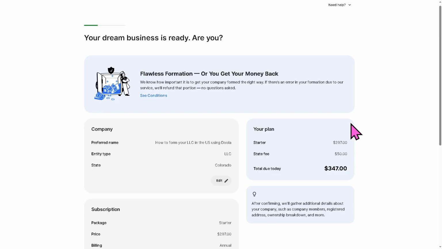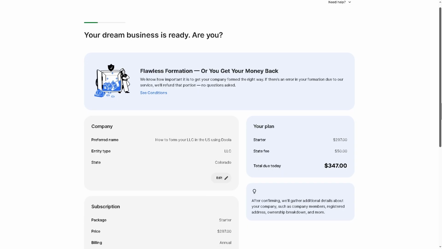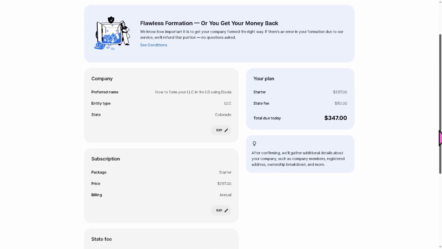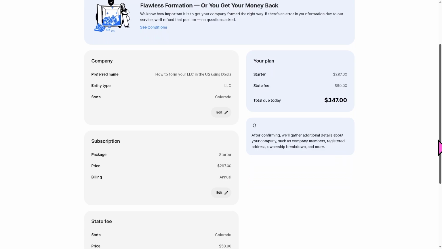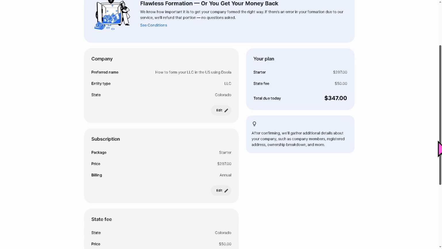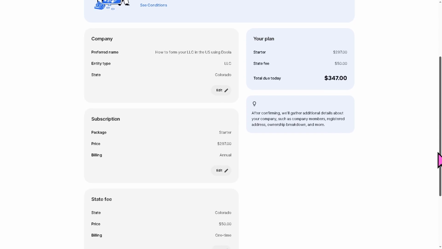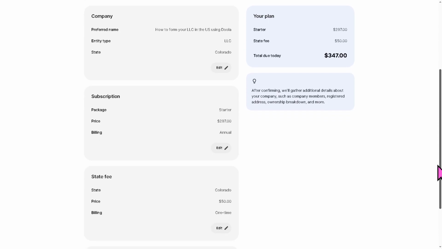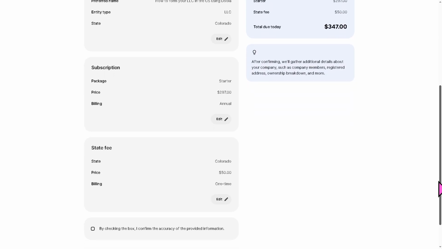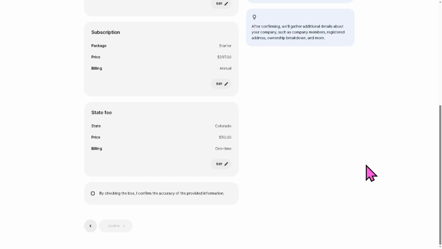Now, this is going to be the breakdown of your order. This is the perfect opportunity to carefully review all the details you have entered, because at this stage, you are legally confirming that all information is accurate. If there are any mistakes such as wrong name, misspellings, or incorrect member details, those errors may not be covered under the money-back guarantee. Before proceeding, you'll need to check a confirmation box that states you confirm the accuracy of the provided information. Make sure everything is correct before moving forward and then click the Confirm button.